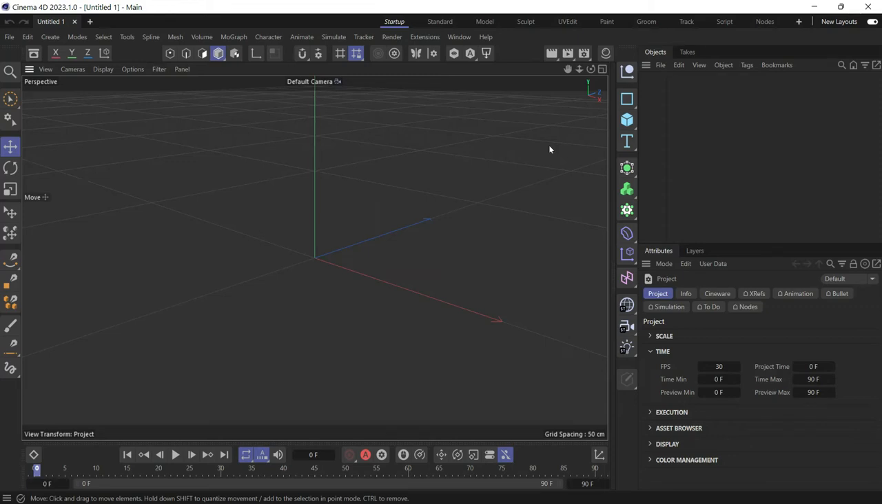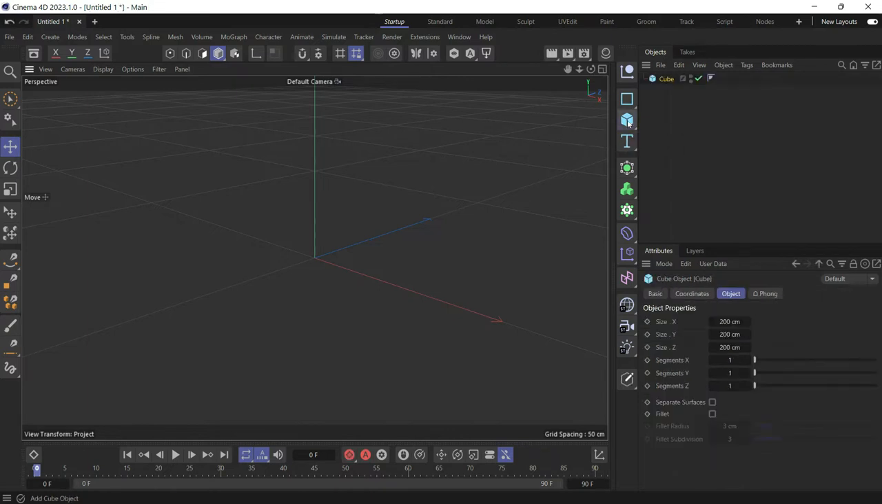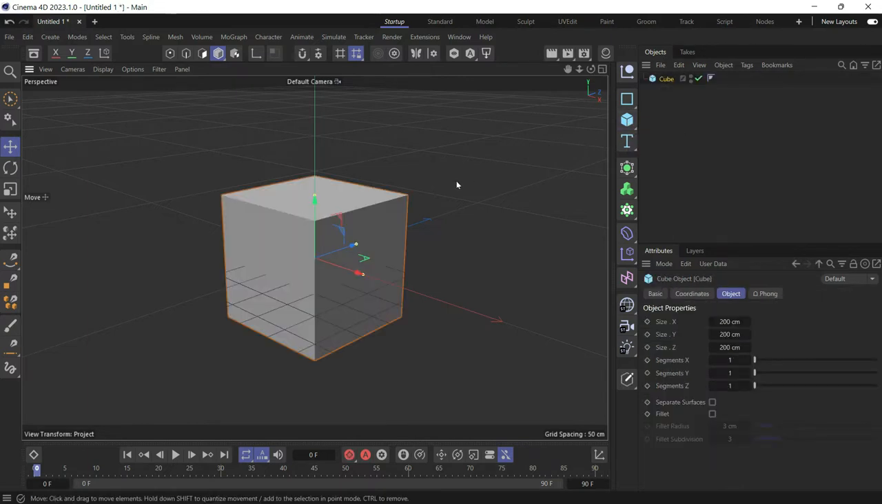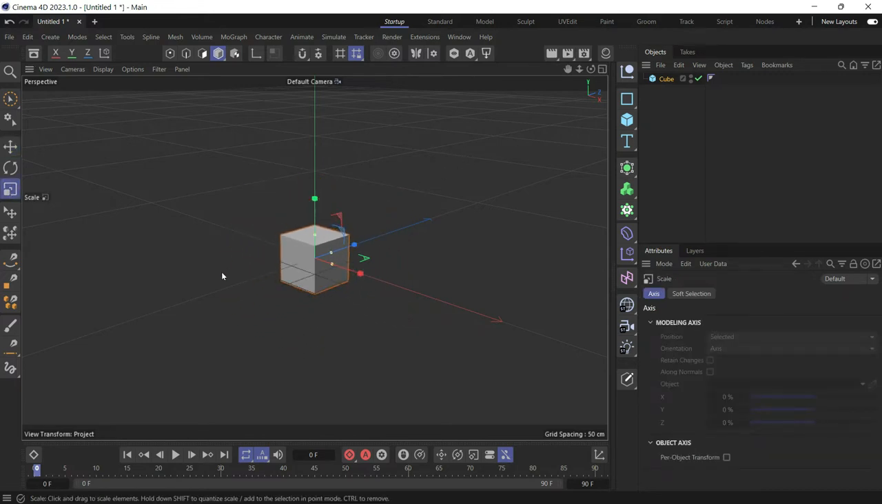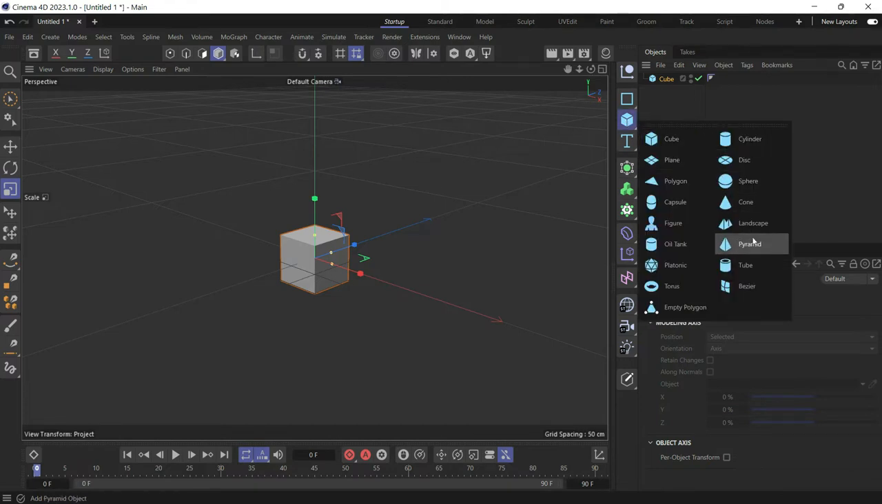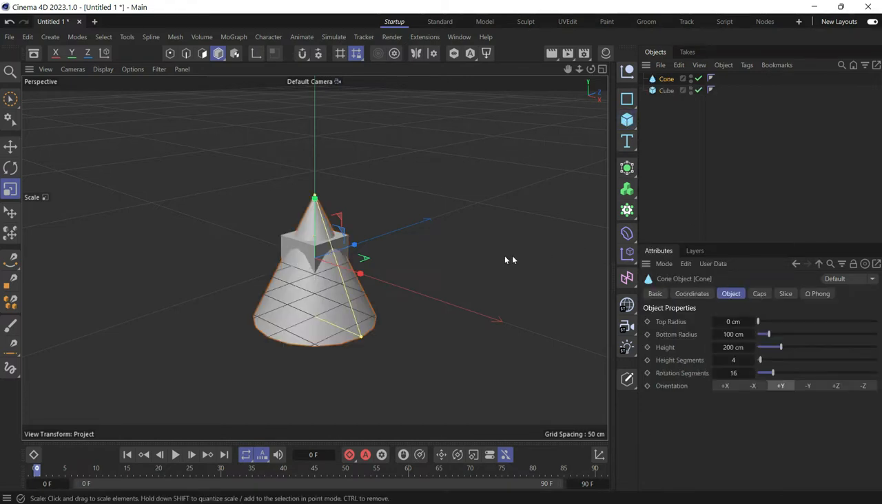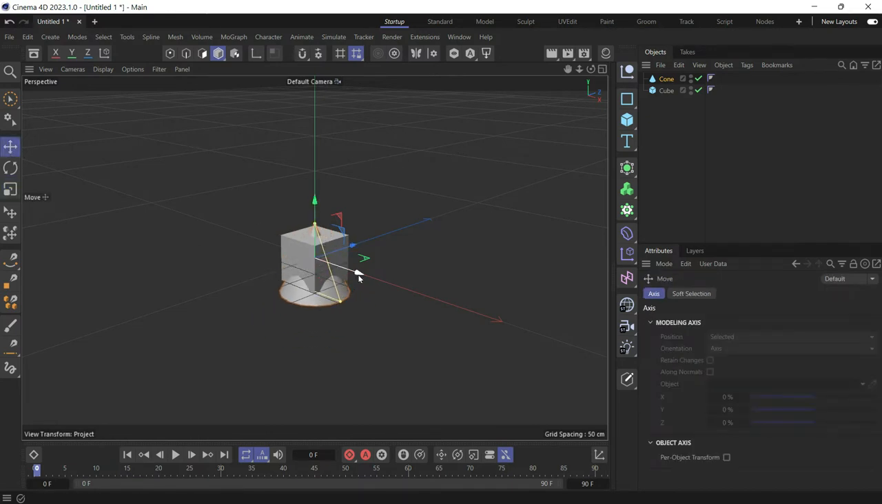If you want a property of one object to control another property of another object, this is how you do it. First, you create the object. We'll create a cube. Decrease its size by going to the scale tool and then dragging. Then we create another object. Let it be a cone. Scale it down as well. Then move it to the right.